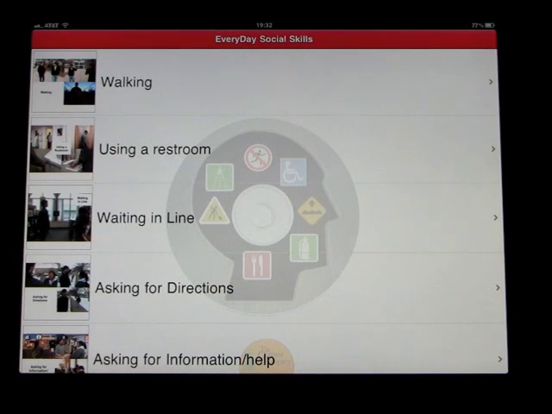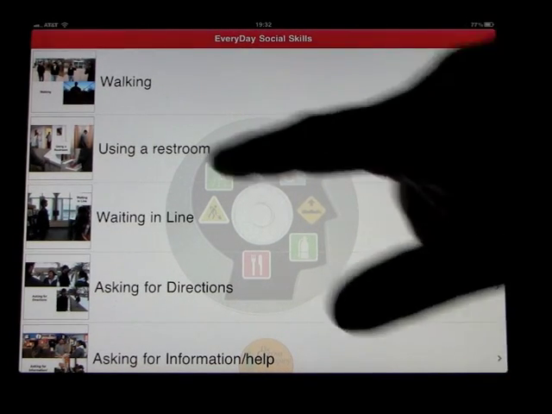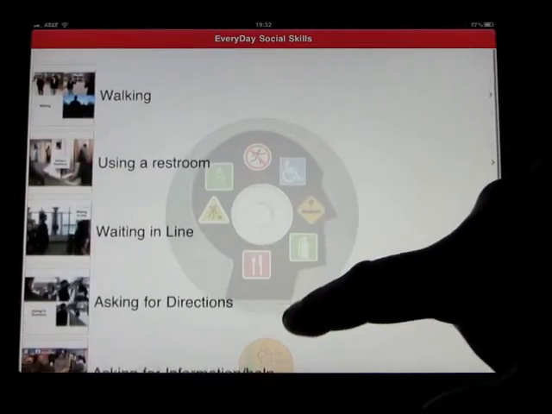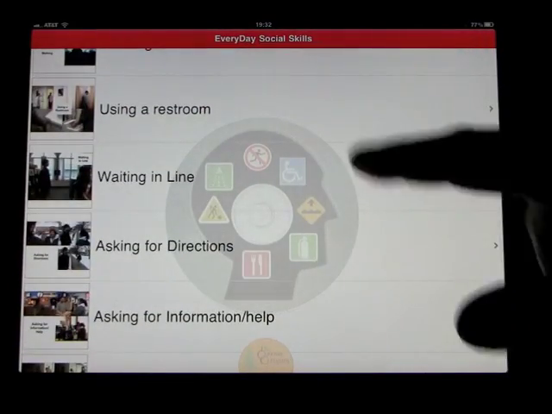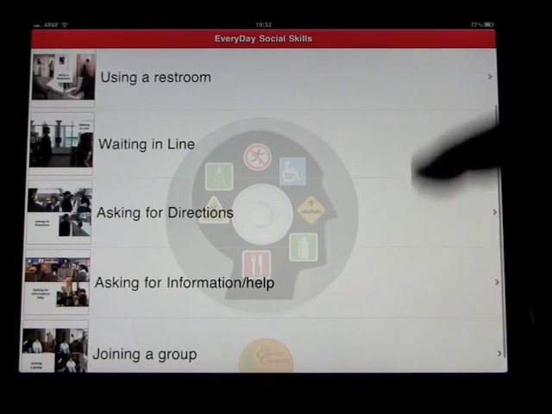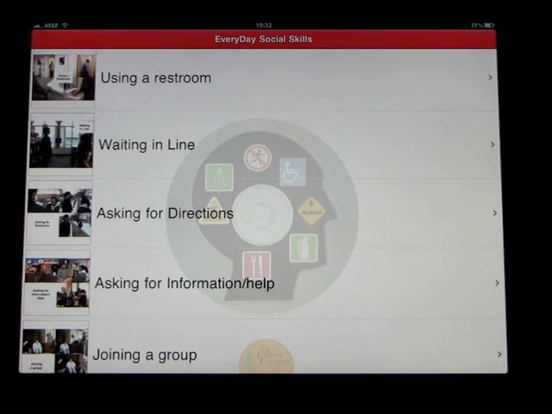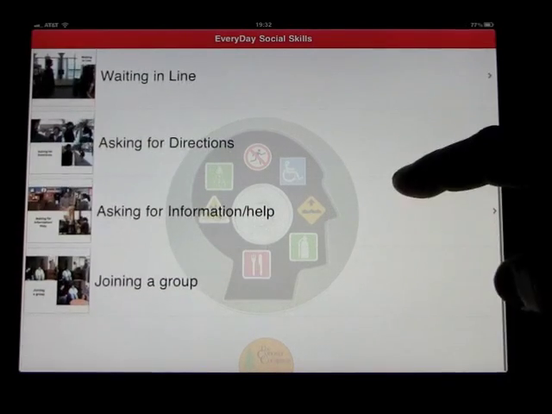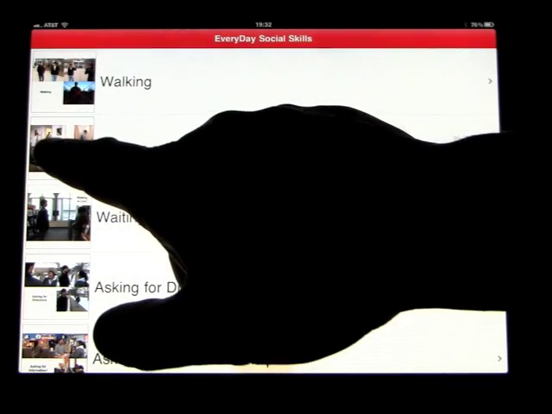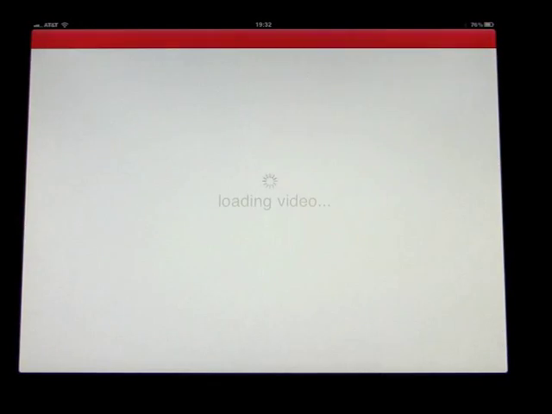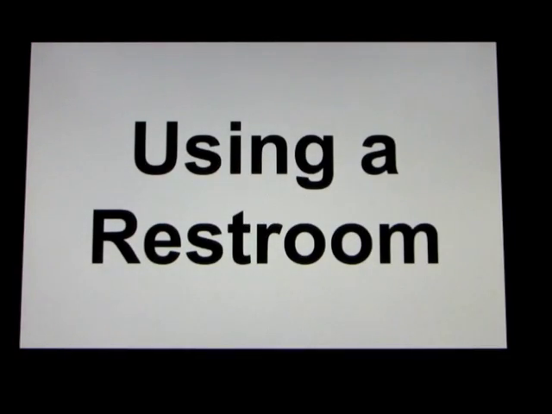Select the video you want to watch. And what you'll see is that you get a selection, in this case, of six different scenarios. From walking, using a restroom, waiting in line, asking for directions, asking for information or help, or joining a group. So let's go ahead and look at using a restroom.